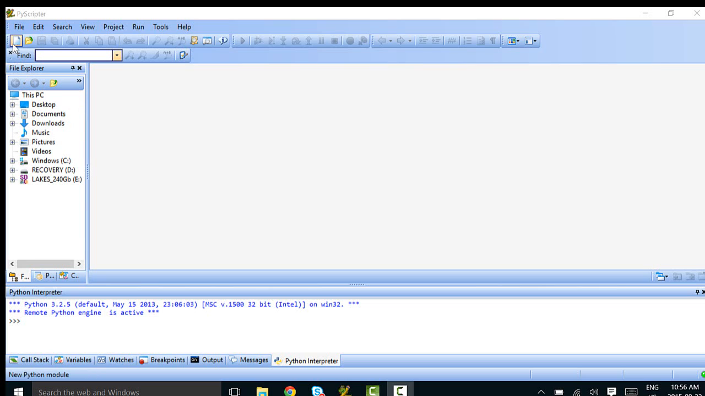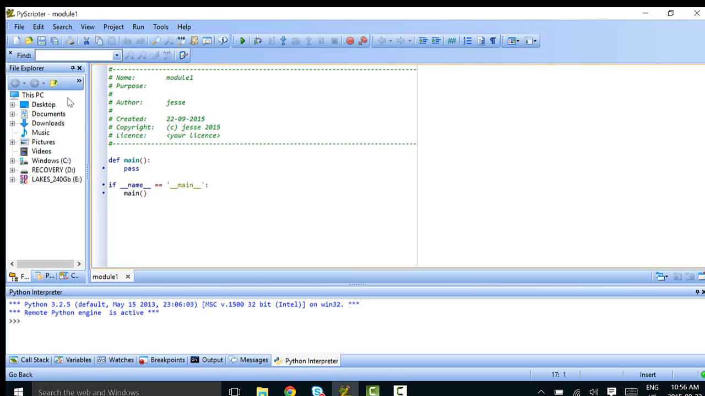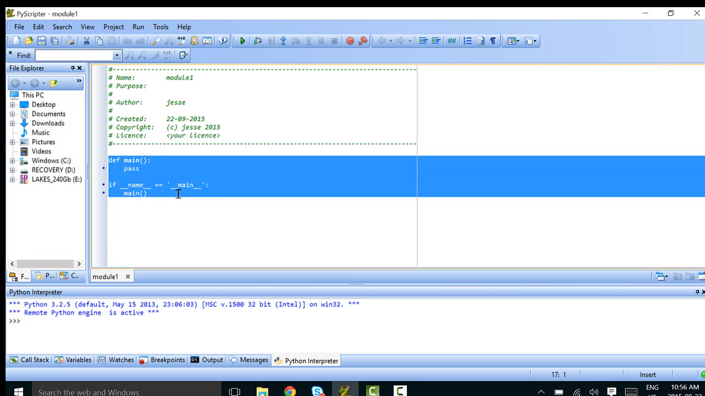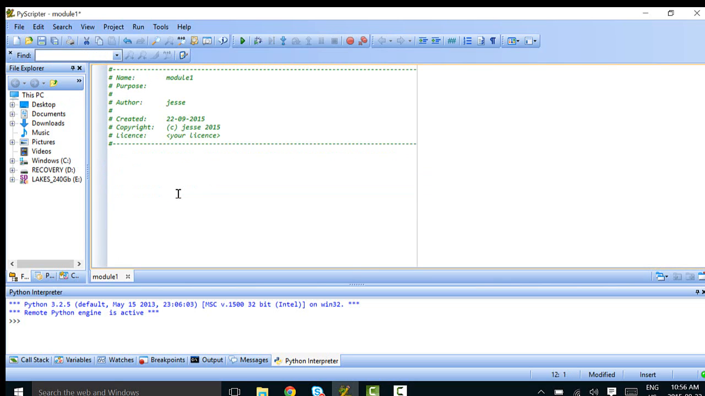And what we need to do here, for those that have never done Python before, is press the new button, which is here, and it will come with this ready. I will just simplify. I will delete this. It's not really necessary right now. So how do we run Python?